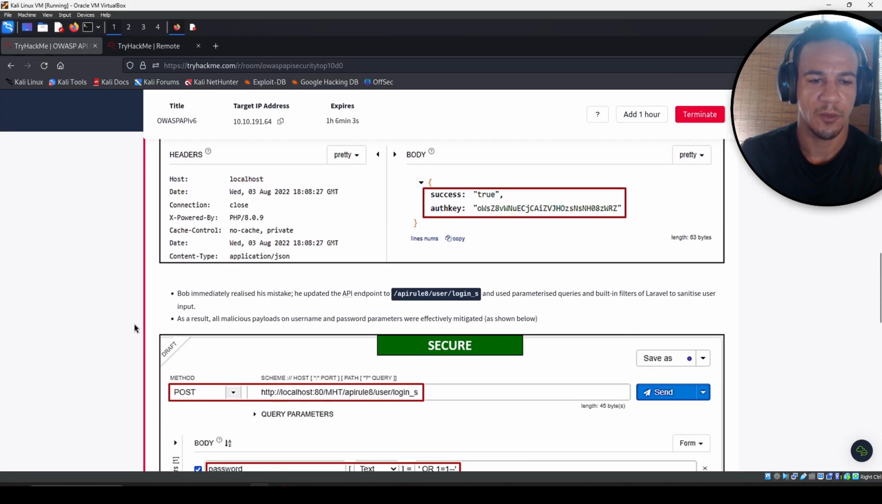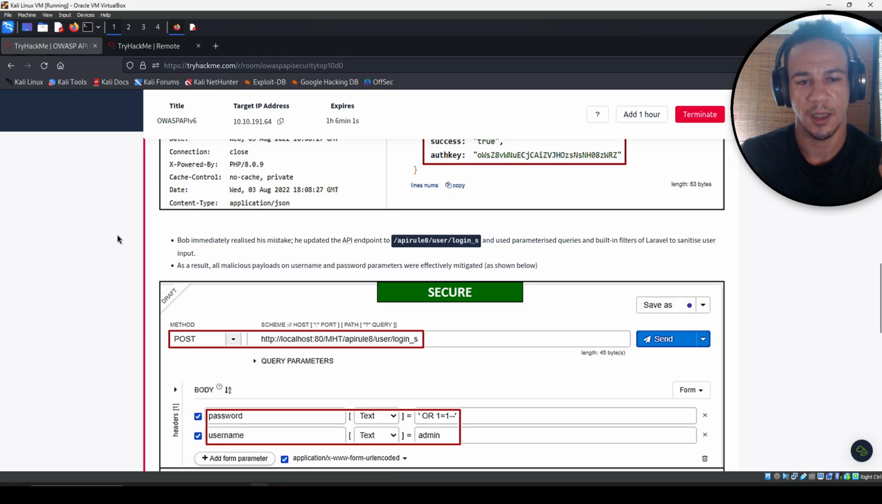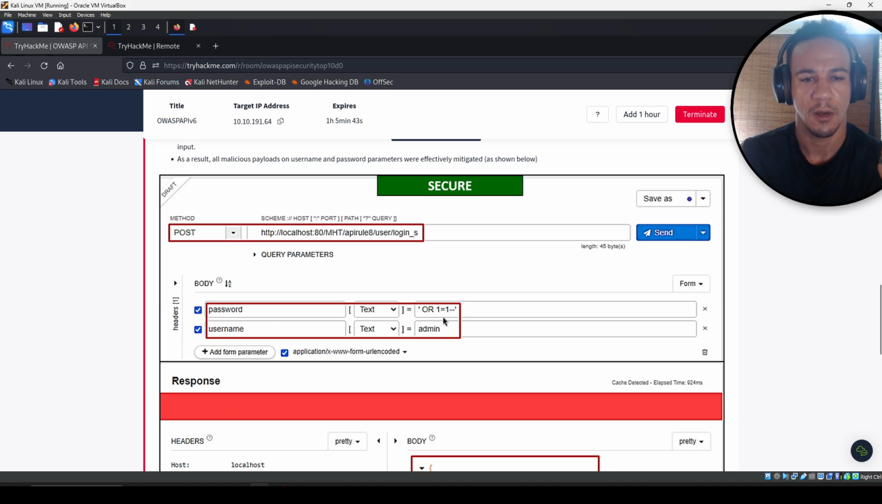Bob immediately realized his mistake. He updated the API endpoint to API rule 8 user login underscore secure and used parameterized queries and built-in filters of Laravel to sanitize user input. As a result, all malicious payloads on username and password parameters were effectively mitigated, as shown here.